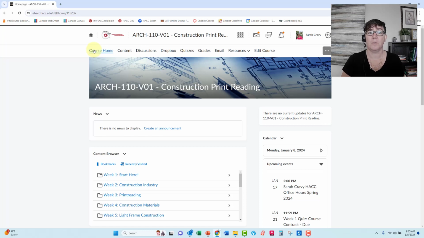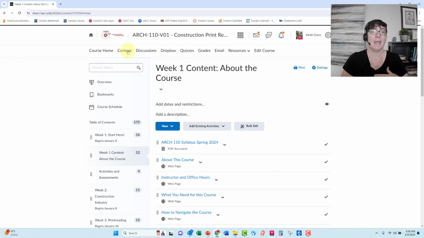Coming back to our course homepage, the next thing that I want to show you is this content menu. I know you've got this content browser here, but that's not actually my favorite way to access our course. I prefer this content menu right here. Let's click on it. What you see in the content menu is this table of contents, and you can see all of our content all in one place. That's why I like this one.